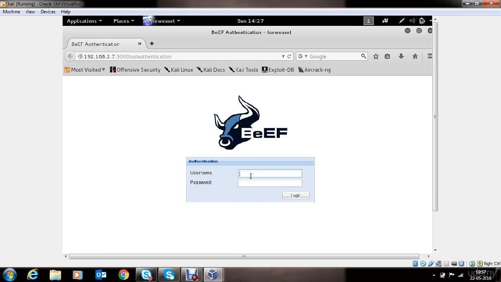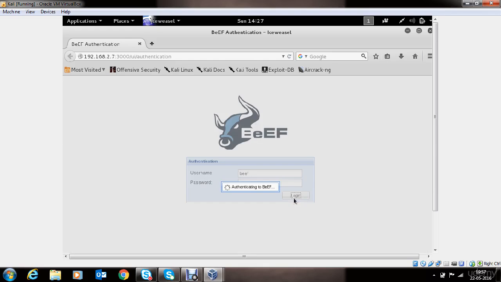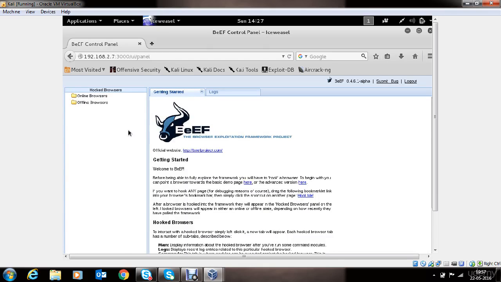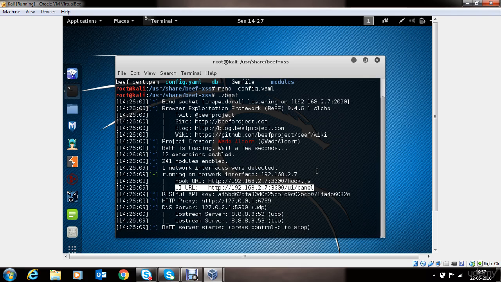The default credentials for accessing BeEF is beef. Now we will understand the different options here in a while. Let's take a look at this information displayed here. Hook URL is a JavaScript hosted on the BeEF server, which needs to be executed on the victim's machine in order to control their browser remotely.